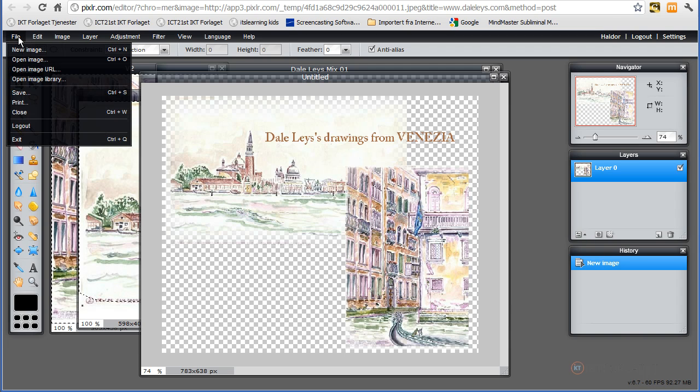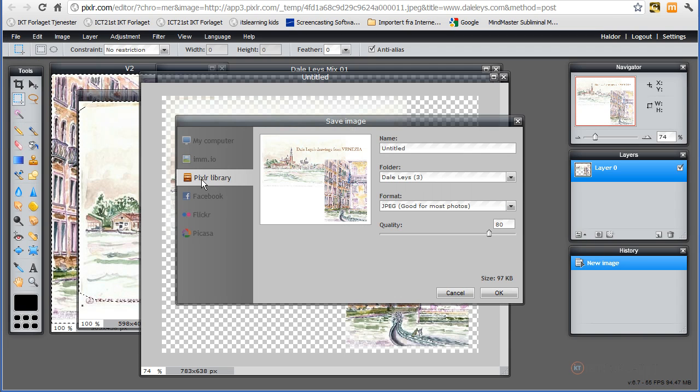And again, File, Save. I'm going to have it in my library. It's going to be Presentation of Dale Lays. And this time I can have a JPEG or a PNG. But if I want to have it transparent, I can still choose to have it as a PNG, or I can save in both formats if I like. So if I'm going to have this on a colored background, it's very nice to have it transparent, because here the other color would come through. So it's up to you. So I say OK. So now it's working again.